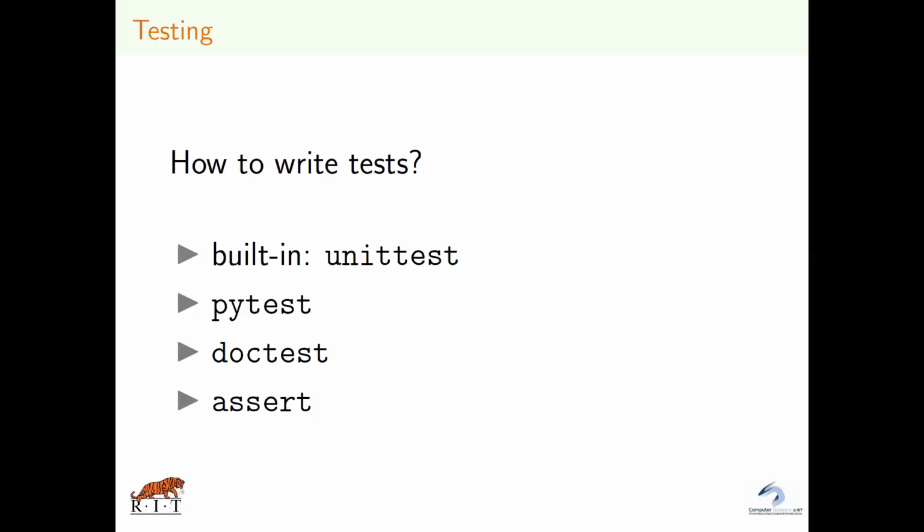So the built-in test for Python is unittest, but because it uses classes and we don't formally cover classes in CS1, we won't use that. Typically people prefer to use PyTest. There is also doctest and assert. So assert is the less desired test method, but it can be useful.